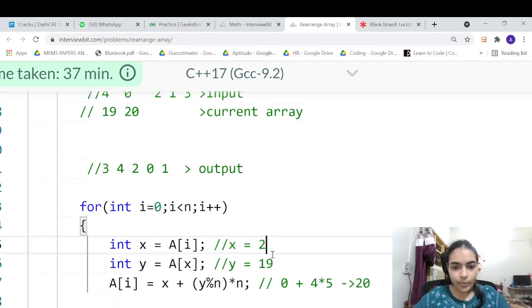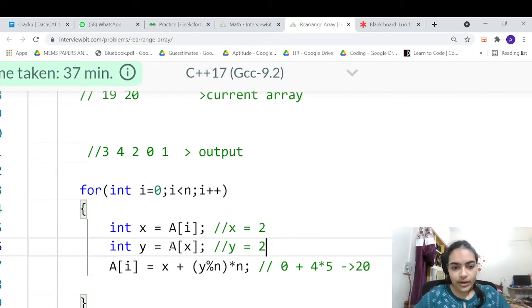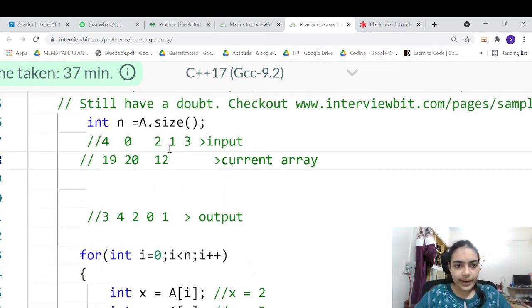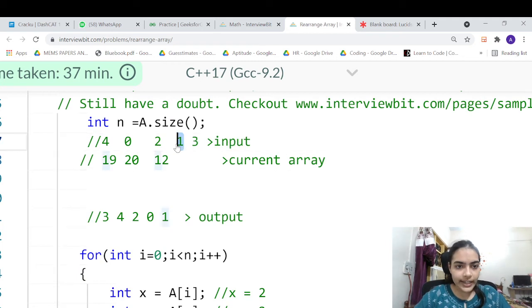So you will go at the 2nd index. Okay. X is also 2. In this case y is also 2. Okay. So a of 2 is also 2. So in this case you will take 2. 2 mod 5 is 2, and then you will multiply it with 5 and you will store 12. So we will store 12 here. Okay. Now let's go to the next index. Next index is 1. Okay.